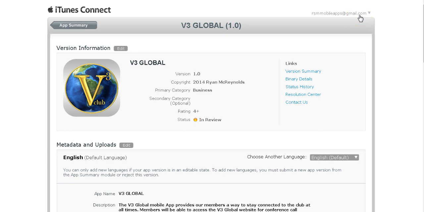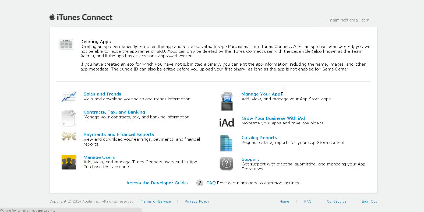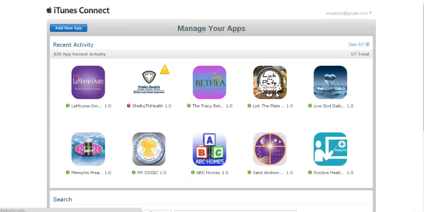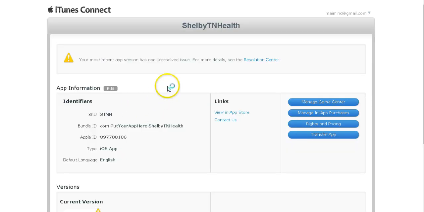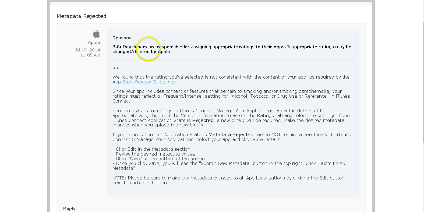So I'm going to show you a new, actual live one that's in current metadata rejected status. I'm going to log into this developer account here. And so I'm going to click on Manage Apps. You'll see the red dot there, and you'll see how this has the Resolution Center. For more details for this particular app, I click on Resolution Center, and here it's telling me the developers.